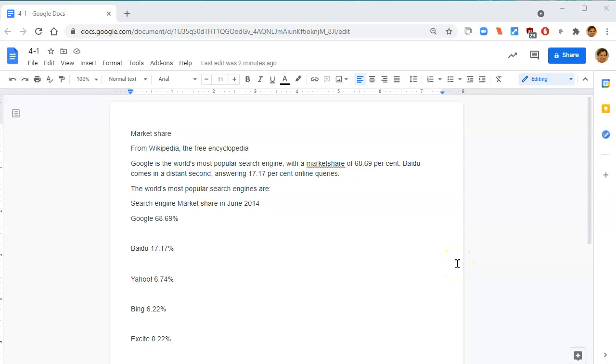Okay, assignment 4-1. I've started a new document, titled it 4-1, and I've also copied and pasted all of the text to copy and paste for this assignment. Notice that some of these numbers are out of date, obviously June 2014.